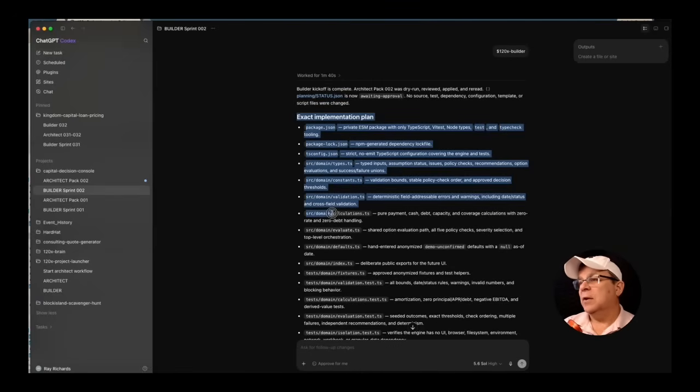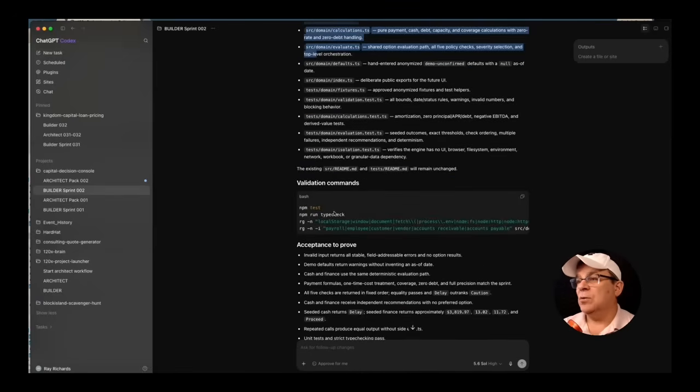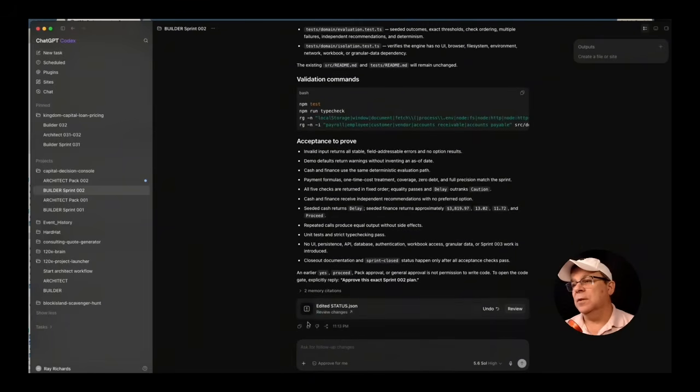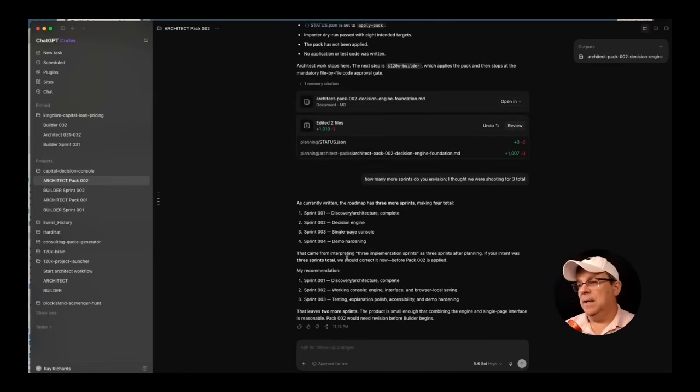We do want to get another set of eyes on it. It can't hurt, and that's why we do the architect builder, right? So we're just double checking the work, making sure that the builder is going to build to our spec. So I copy it. I go back to the architect and I paste his plan.